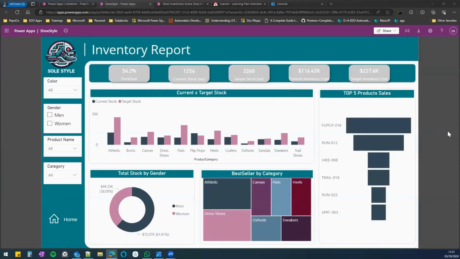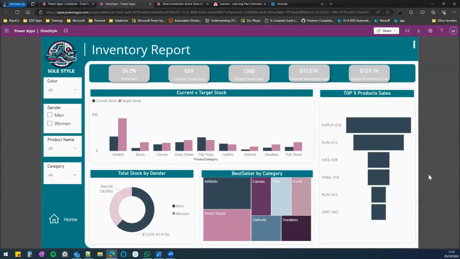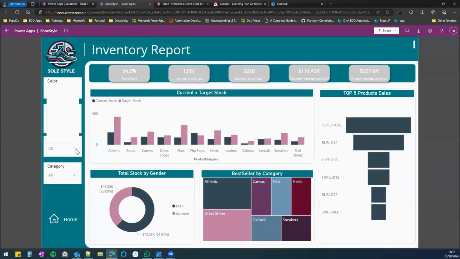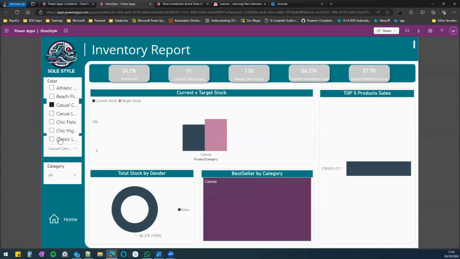And that's full interactivity. So we can see our top 5 product sales. We can see the inventory cost, the target, the amount of the target units of all of our shoes, the current stock, and the turnover of those shoes. And it's all dynamic. So if we click here, it will filter all the rest. So we do have several graphs to check several things. And we also have filters to filter by category, by product name, and so on and so forth.